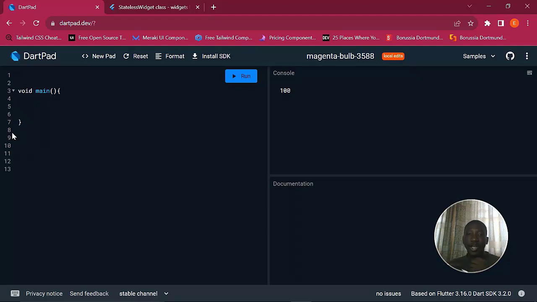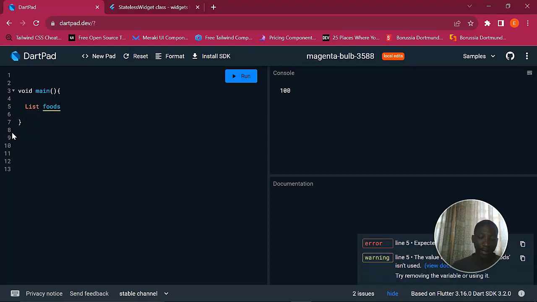Now, to create a list, you put in the word List, like we did before for String. Then the name of your list. So let me just call this foods. Then you use the square brackets for a list. I'm going to put 4 foods inside here, and you see how I'm going to do it. I'm going to put in rice, beans, and gari.